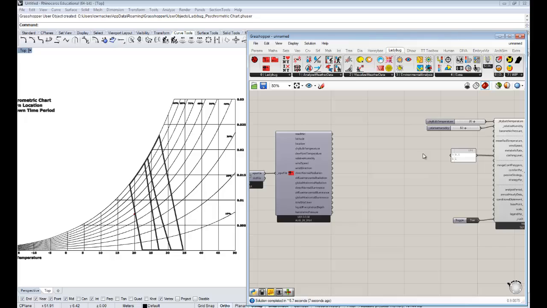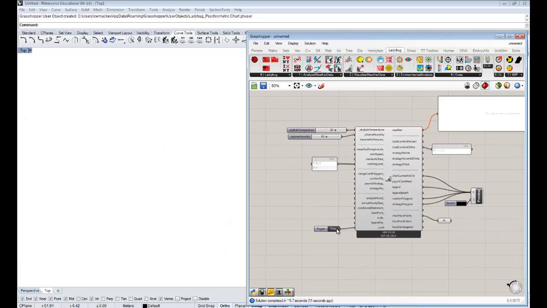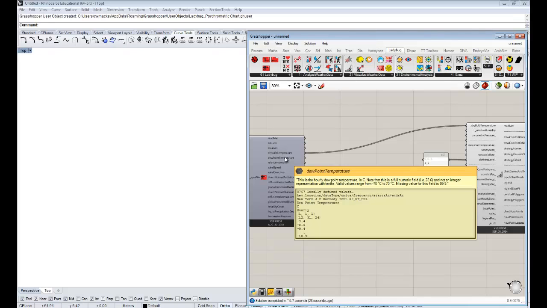be plugging into our psychometric chart now. So I'm going to turn the Boolean toggle to false for a second, just so that it doesn't try to remake the whole psych chart until I have everything I want. And then I'm going to delete these individual values of dry bulb temperature and relative humidity and hook up these lists of dry bulb temperature.